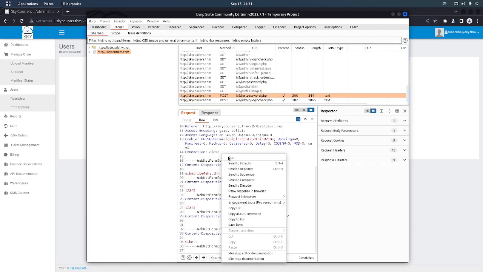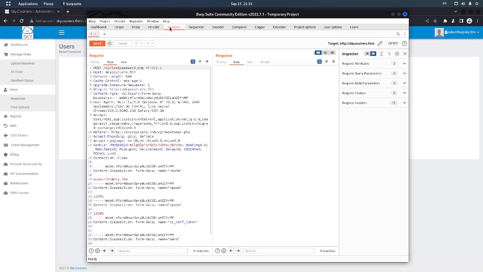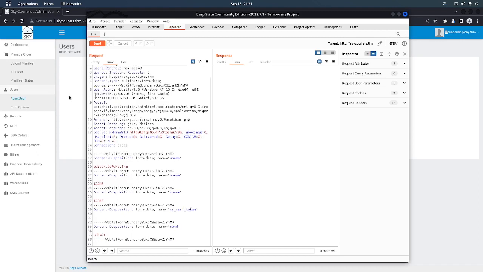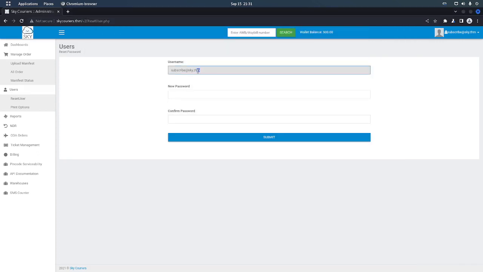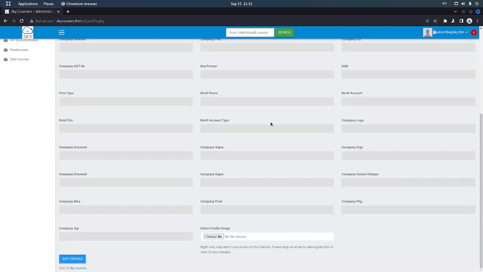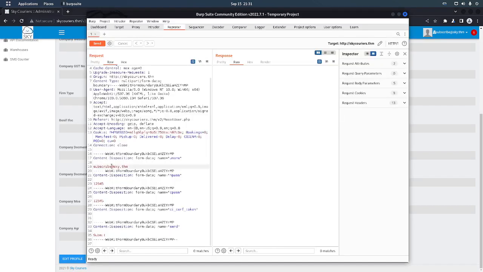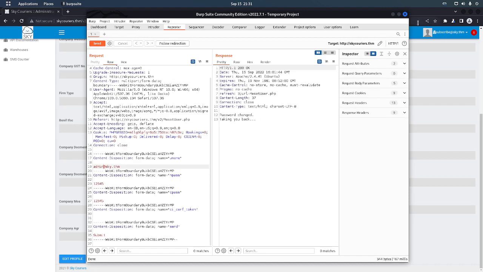So let's bring this over to Repeater. We have lostpassword.php. Now, if you notice, I can't edit this field. It would be convenient if I could change this to admin at sky.thm, if that is the correct email address. It is admin at sky.thm. So if I could change this to admin at sky.thm and give it my own password, and if it worked, that would be convenient for me. So let's send that request and see what happens. Password changed. This is good.